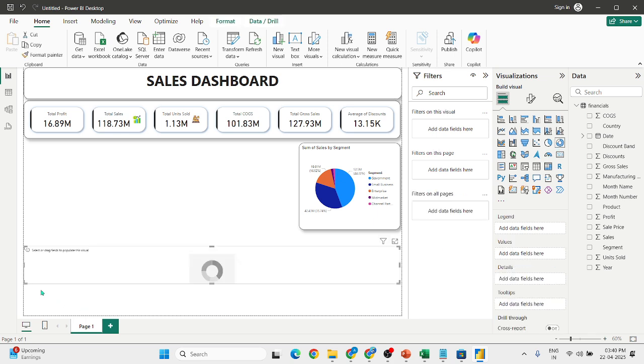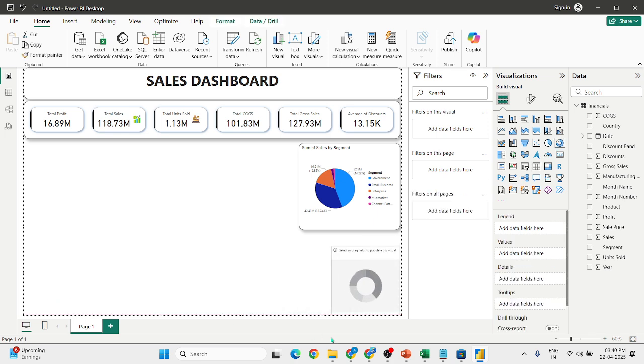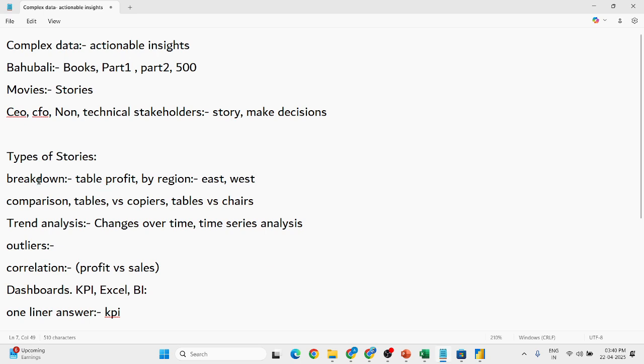Now let me just pick another visual. See, that is the importance of the business analyst. Now you need to particularly create a draft. It's not like you randomly create whatever comes to mind. You have to write it in the drafts, like what exactly the types of stories or the breakdowns or the comparison that you want to show, right? Whether you want to show the outliers or the correlation, we'll try it.